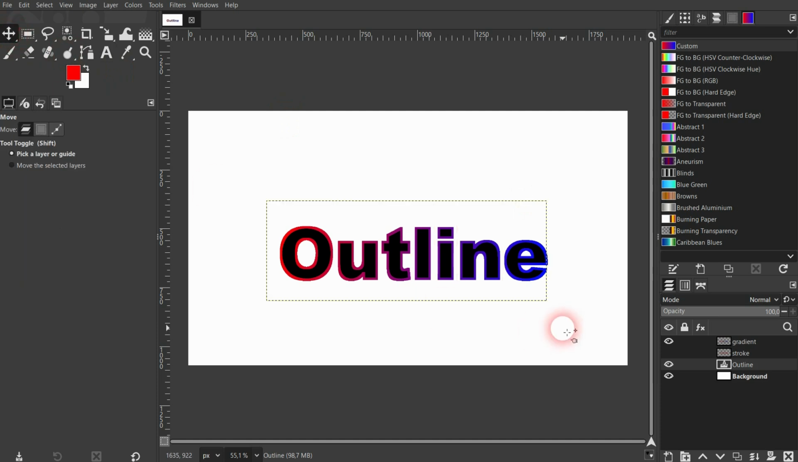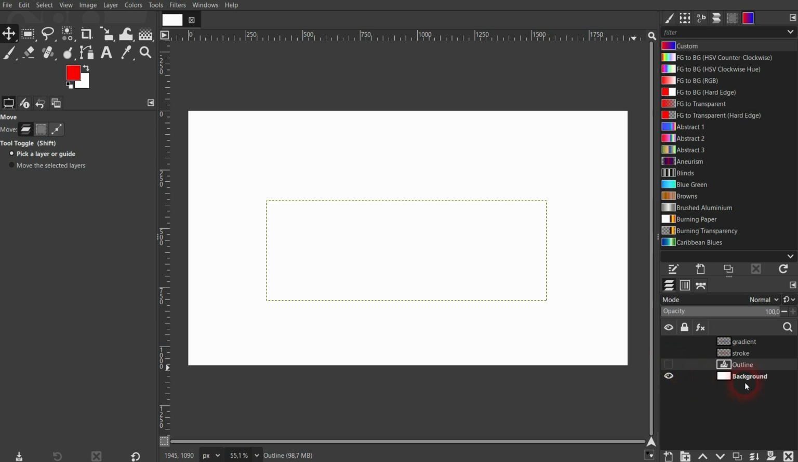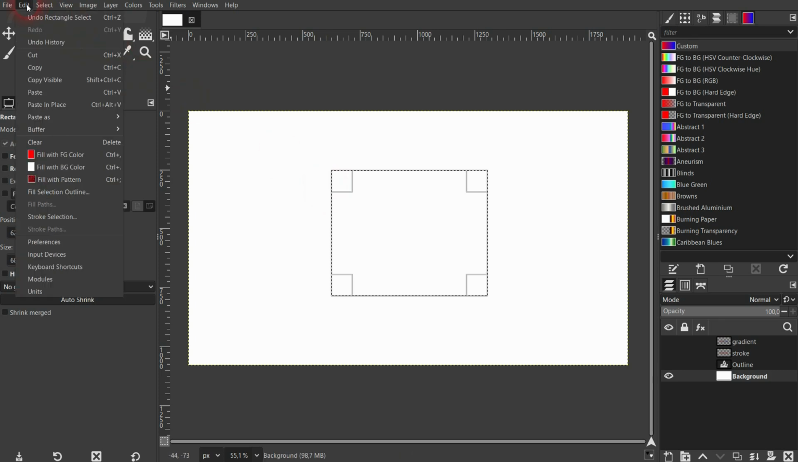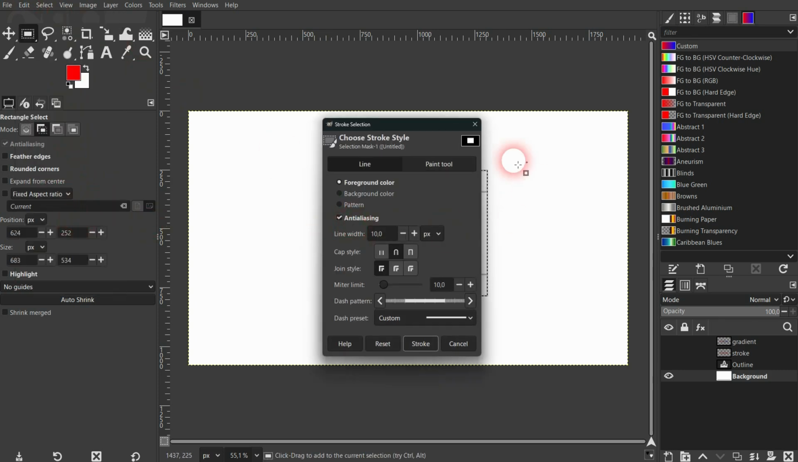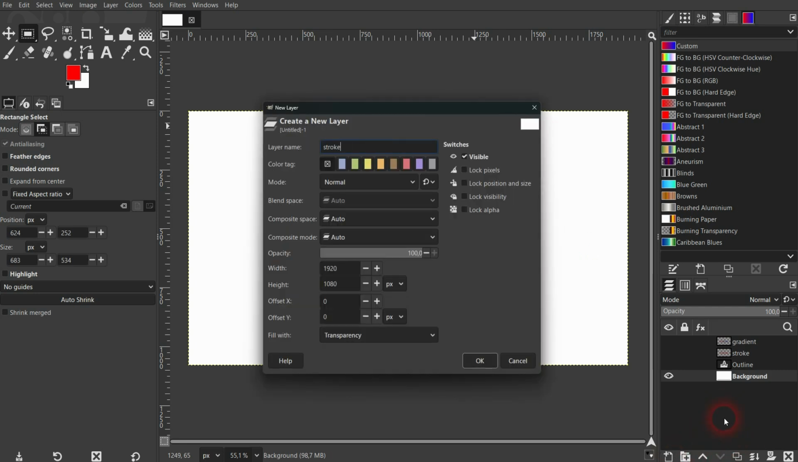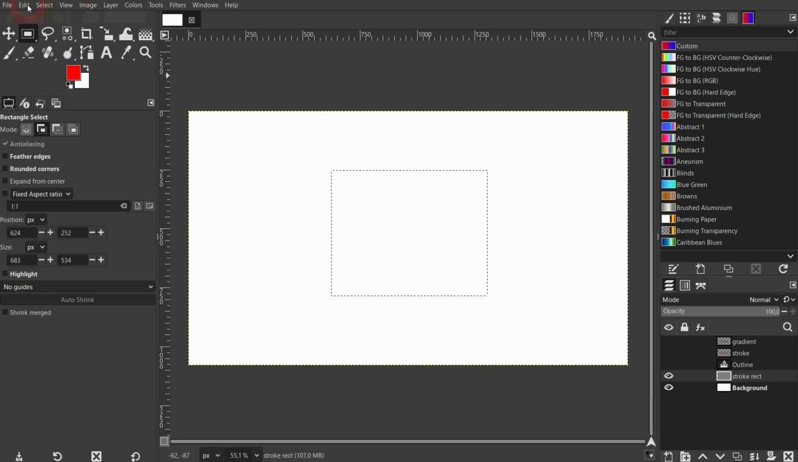And that principle can also be used for shapes. So if we, for example, wanted to, let's say a rectangle, a very simple shape with a gradient stroke, we simply use the rectangle marquee tool, and then we already have an outline selected. But before we stroke it, let me create another empty layer for it. We call it stroke for the rectangle. Then we stroke it via edit stroke selection.